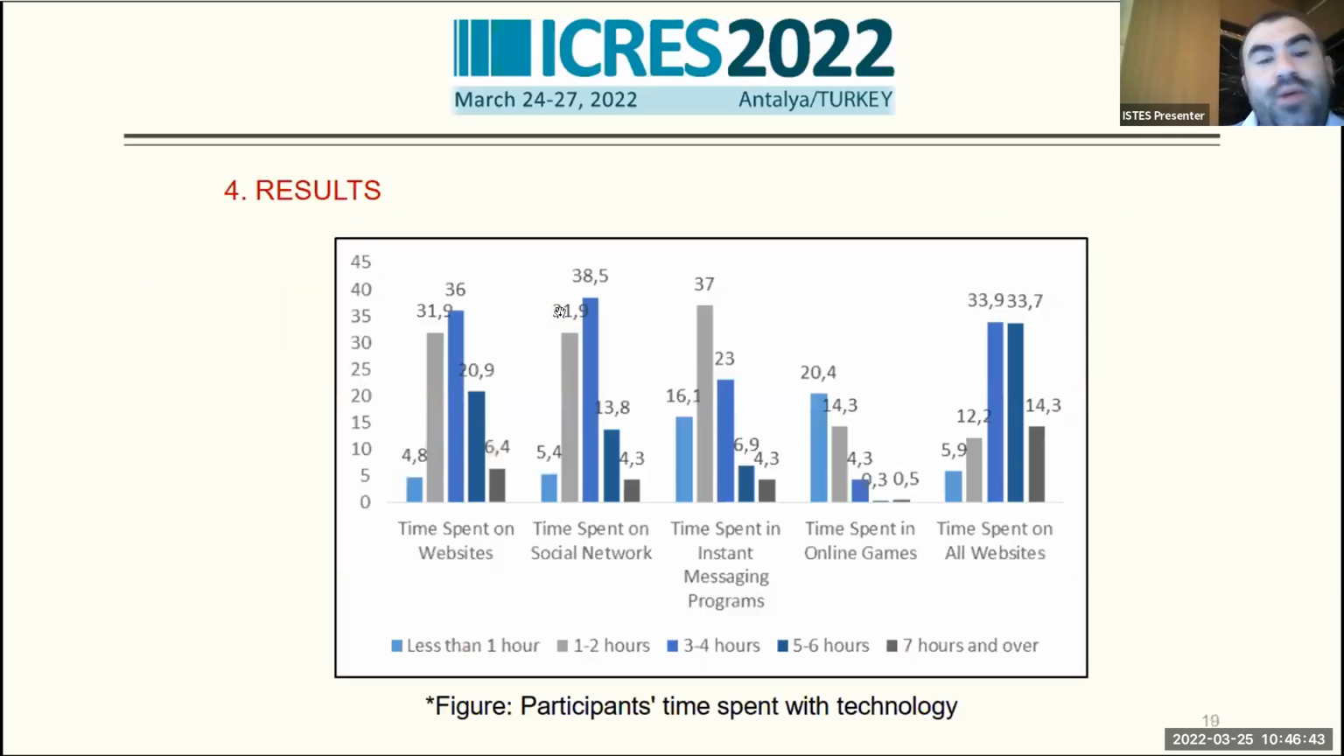So what about the results? First, this figure includes participants' time spent with technology. You can see 3 and 4 hours or 5 and 6 hours. These are the most common results. Time spent in online games is also important because men tend to spend much more time in online games. But in this research, the majority of the participants were female, so these are low. This is important.